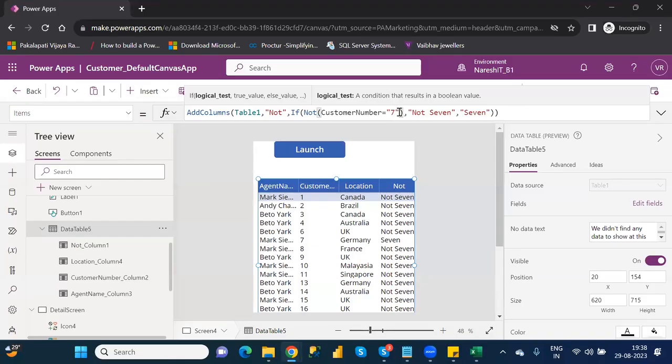Inside the not function, you just need to write the logical test with the equal to operator. Then whenever I apply the not function to this one, the meaning of this one is not equal, not equal. Understand clearly or not? This is not equal. Okay.